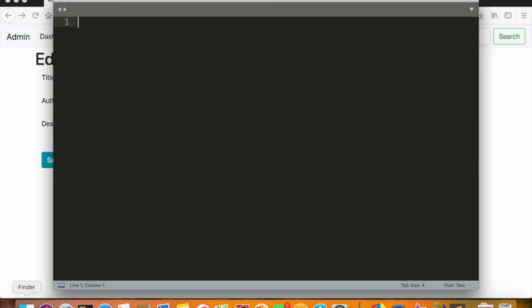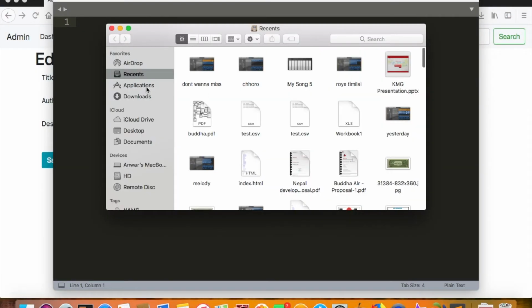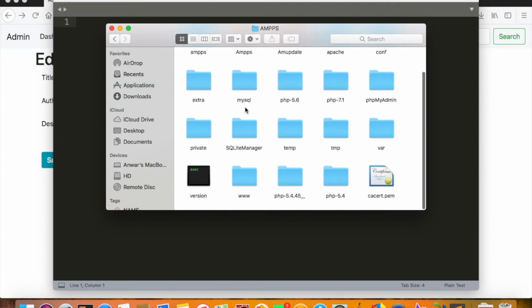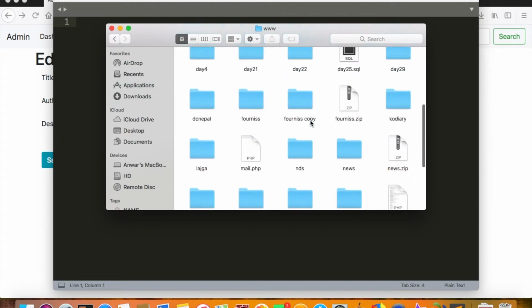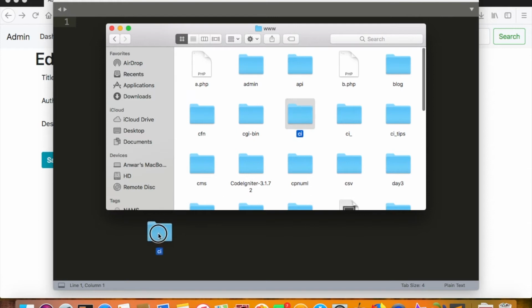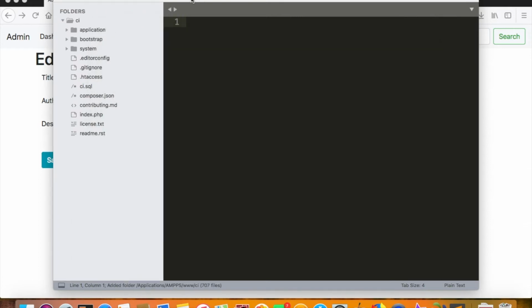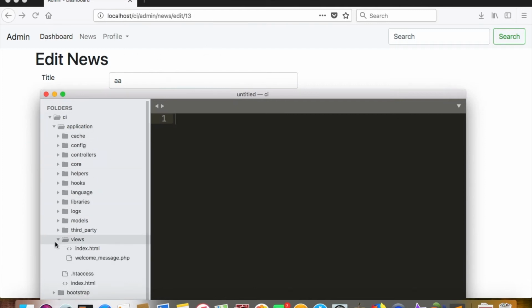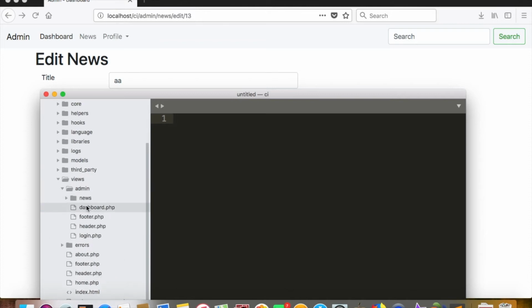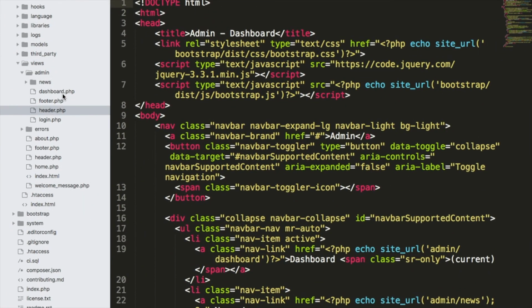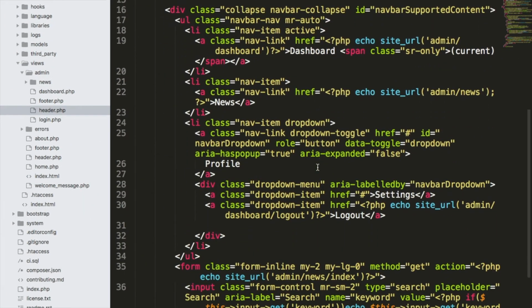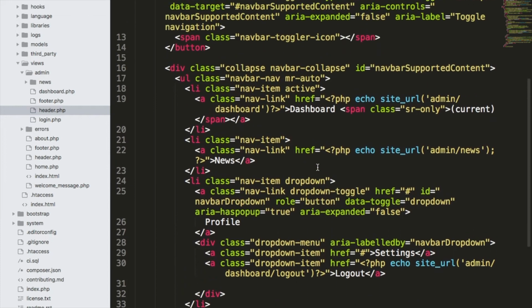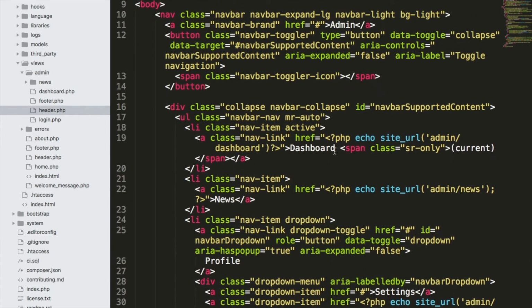Let me quickly open my Sublime Text and grab my CI folder into Sublime Text. www.ci, it's here, grab it. Now in order to work with the header, I would like to open my views and admin. Inside admin I have my header.php. I want to open that, and you can see that my navigation is right over here.